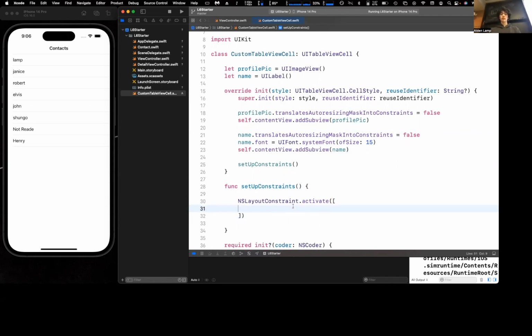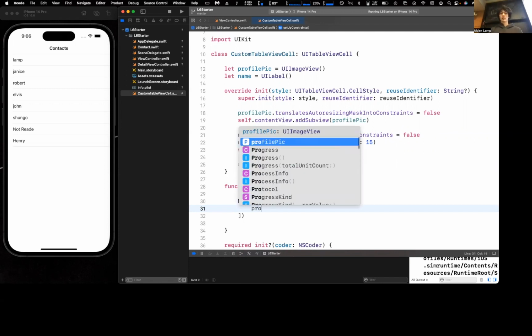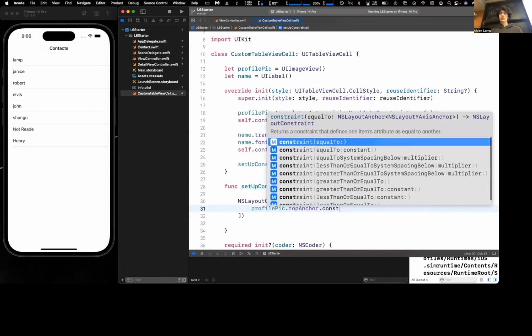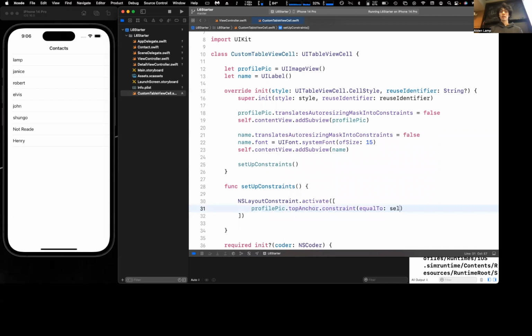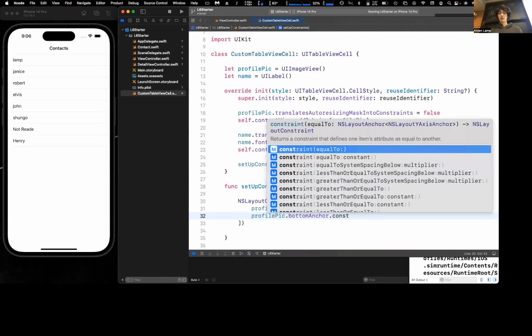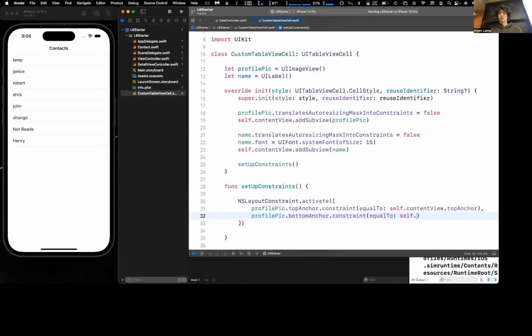So again, to mimic this image, we want our profile picture to be a square, and we want its top anchor to be against the top of the cell and the bottom anchor to be against the bottom of the cell. So I'm going to say profile picture dot top anchor constrained equal to self dot content view this time top anchor, and then same with bottom. Bottom anchor dot constrain equal to self dot content view bottom anchor. That constrains the top and the bottom.